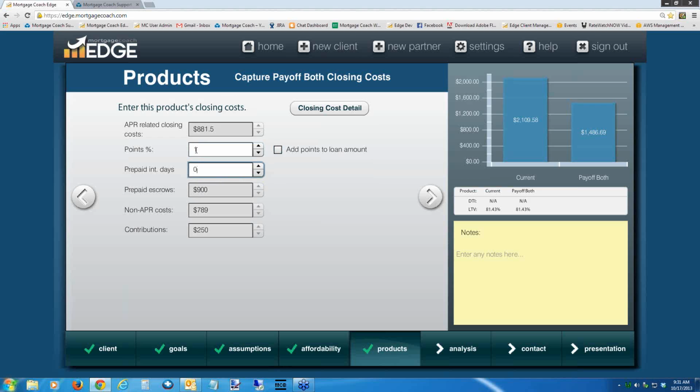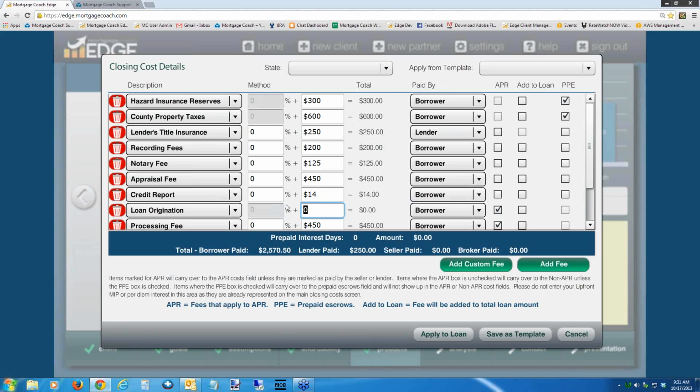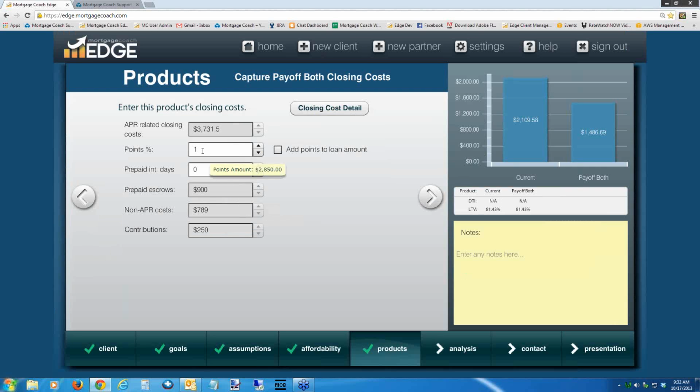And this is going to be more accurate anyway, because now you can see that my points amount is 2850. That's also a great way to find out what your loan origination would be. So if you wanted to tick a point here, hover over it, now I know it's 2850. I can go back into that closing cost detail, enter my 2850 here, apply to loan, and then I'm going to go remove that point. So remember, we don't want it in both places, just one or the other. But that was a quick way to find out exactly what that percentage equates to in a dollar amount.